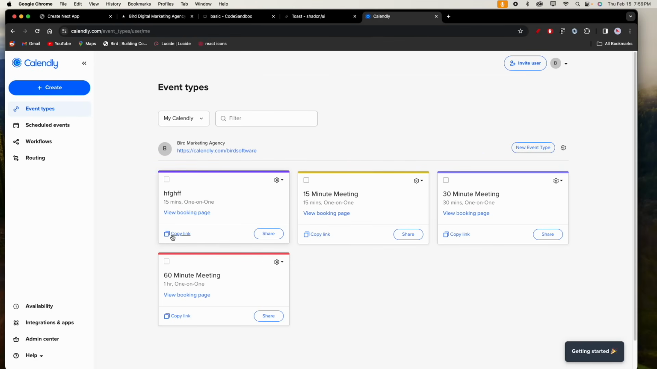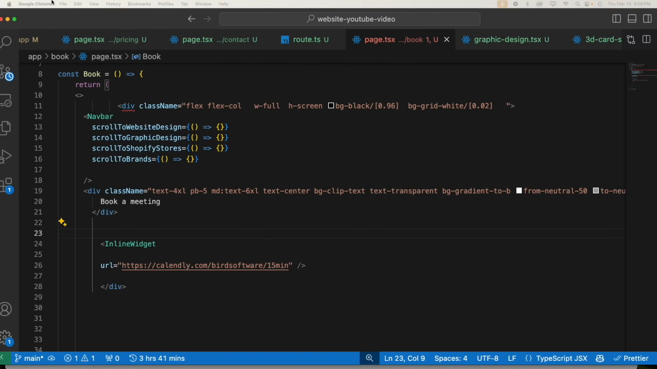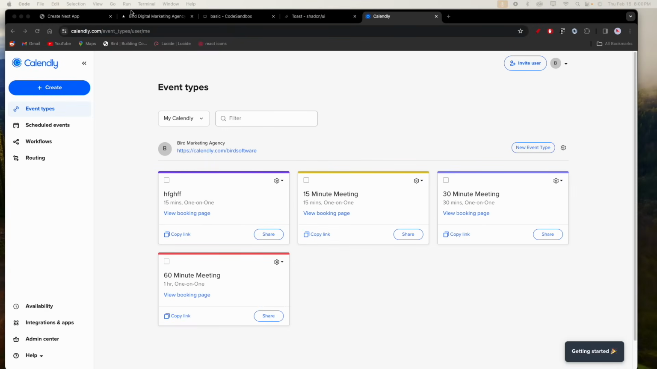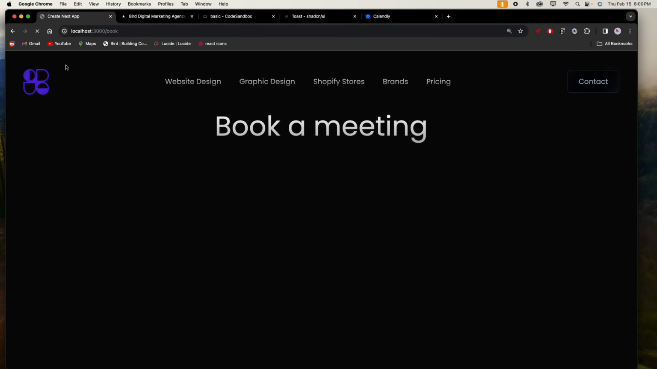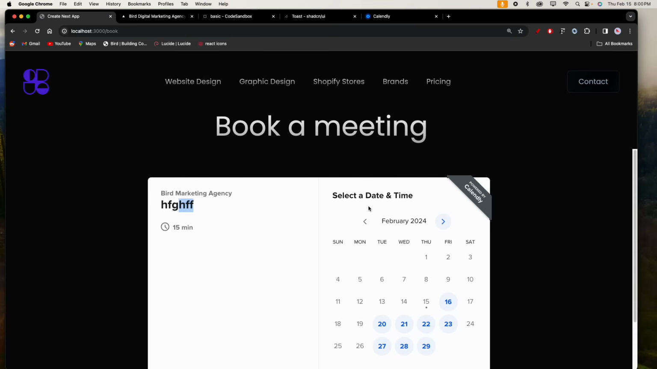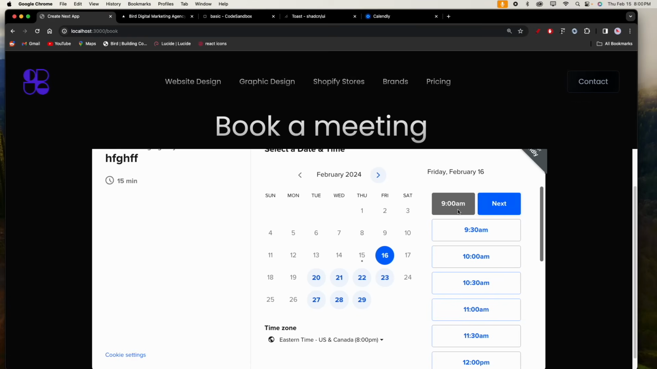And so here it is, so this copy link, all you've got to do is go into your inline widget, it's going to accept a URL, and just paste it. And so now, when I go back into my application, and I go back to this specific page, it takes a second to load, but you're going to see that I actually have a fully functional calendar that you can actually book meetings with, and you can actually talk to people.